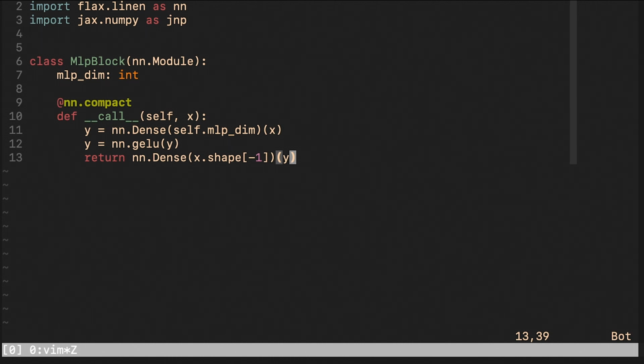Note that the number of output features of the second dense layer is equal to the number of features of our original input. This means that the inputs of this MLP block are going to have exactly the same shape as the outputs. More specifically, we will be always dealing with three-dimensional arrays. The first dimension is going to be the batch dimension, and the second and the third dimension will be the tokens and the channels of the patch embeddings.